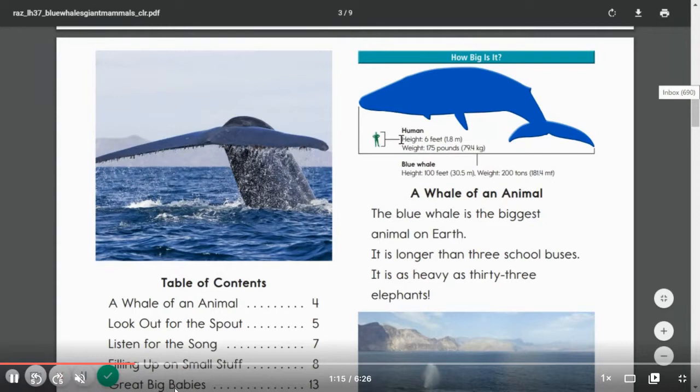Above here, we see a diagram. It shows a human. This human is about 6 feet. But compared to the whale, which is 100 feet long. Wow, that is really, really long, boys and girls, compared to the height of a human.